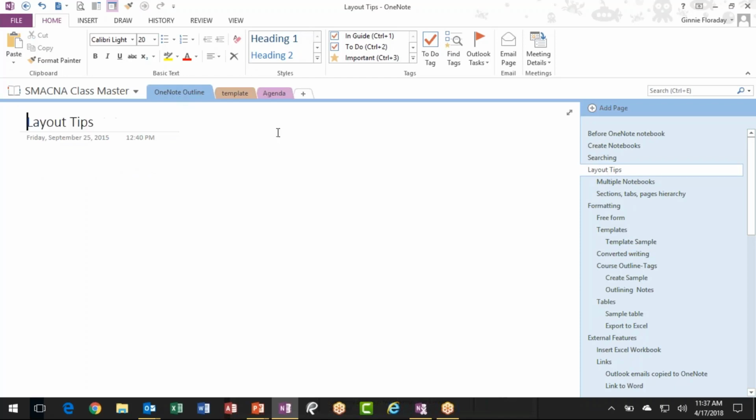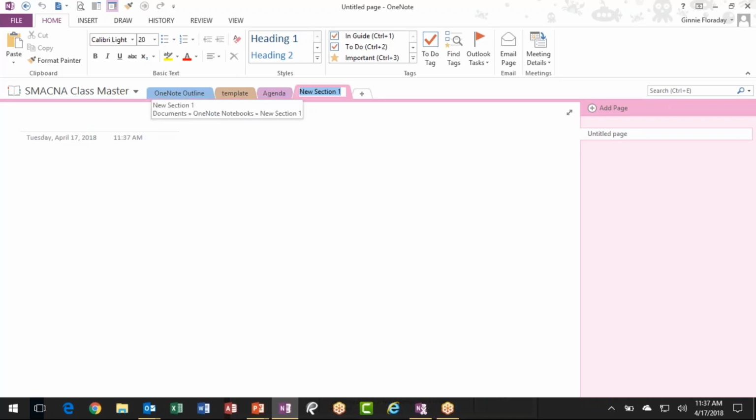So you get one section when you start. I bet you could all figure out that you can add another section by clicking on this plus sign. So if I wanted to, I could add a section that is just going to be keeping track of all of my meetings. That creates a section. That section can have its own pages, and the pages can be indented.